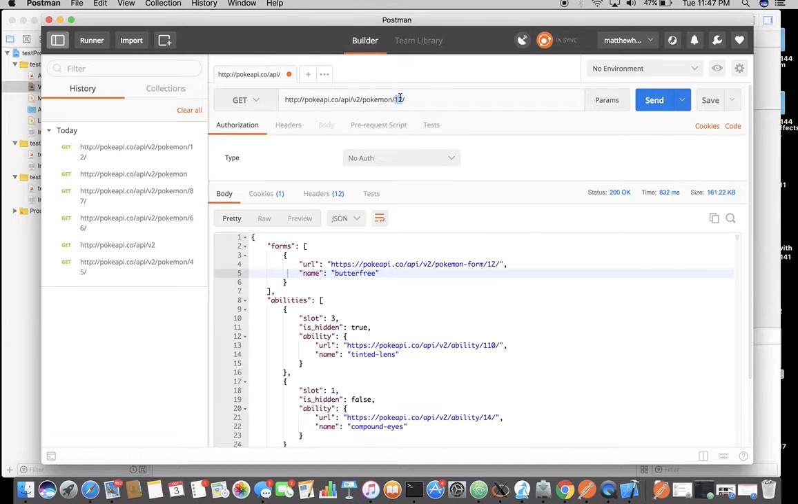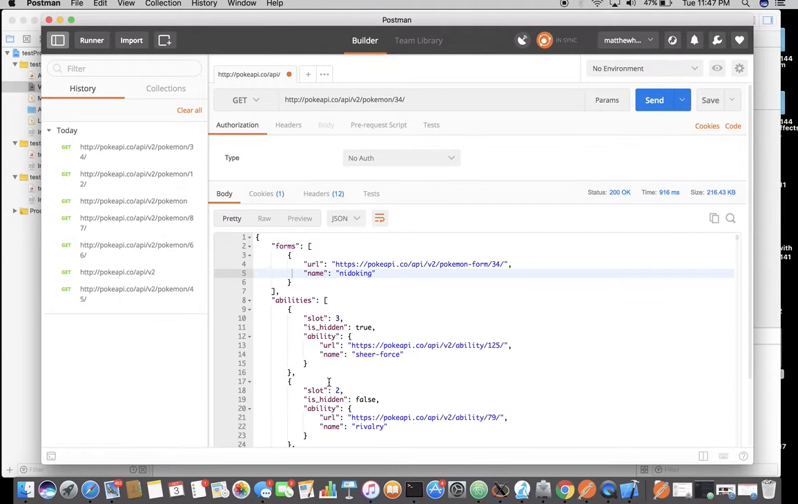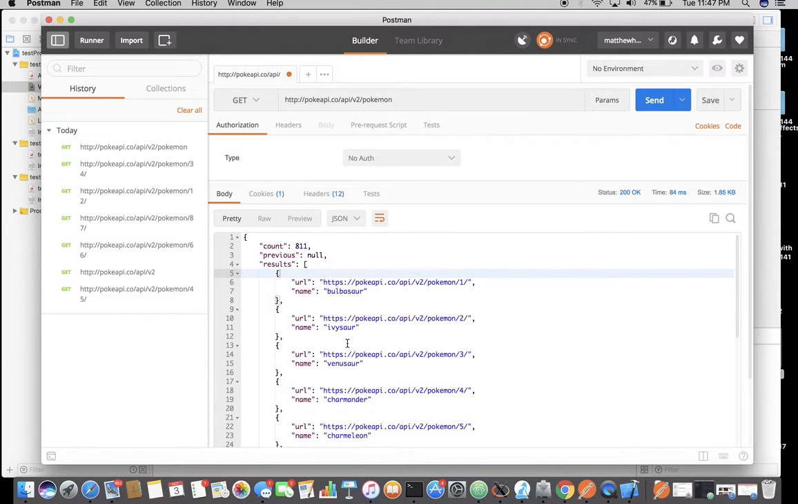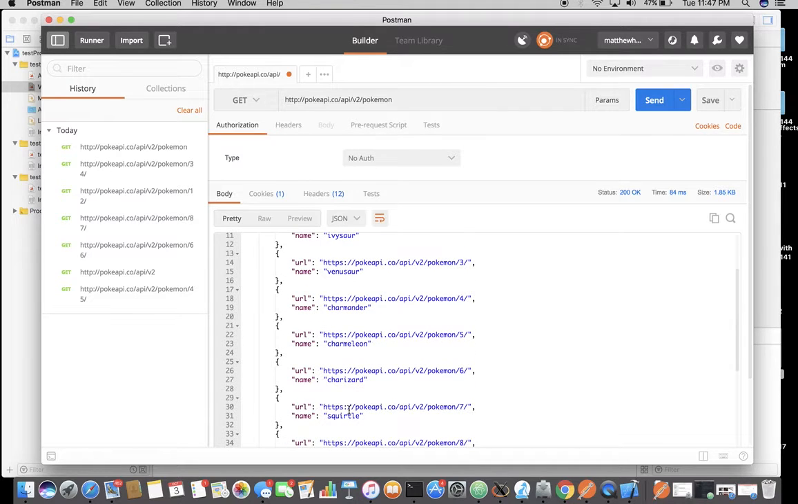And we could change the numbers up again, just like I was showing in their tester tool online. For 34, we actually get one named Nidoking. So it's pretty good. And we could play around with this even more. Say instead of specifying a Pokemon, we just want all the Pokemon. We actually get all these: Bulbasaur, Ivysaur, Venusaur, Charmander, Charmeleon, Charizard, Squirtle, and so on and so on.